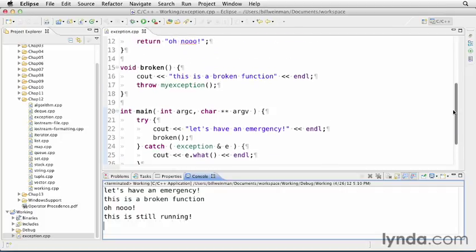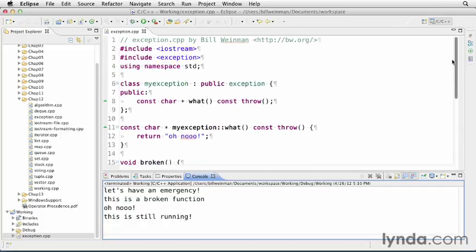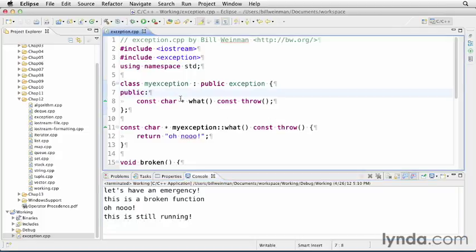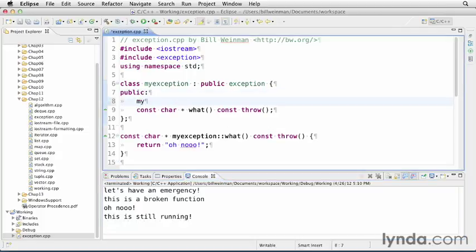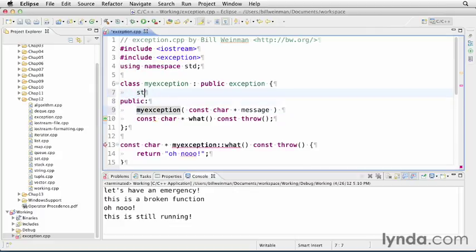There's one more thing I want to show you here, because our exception class is actually pretty inflexible. It only does the one thing. It only returns that one string. We can make this a little bit more flexible. Let's define a constructor that takes a C-string message, and we'll put it someplace.